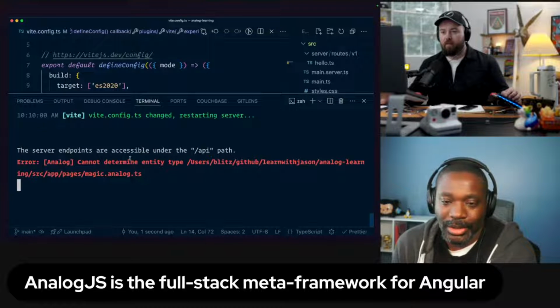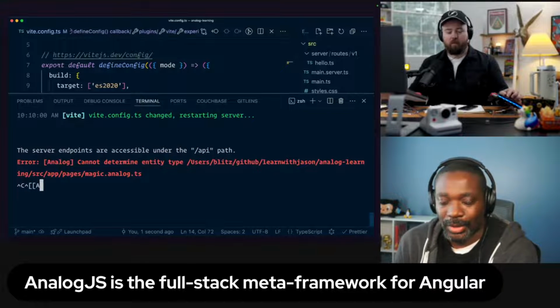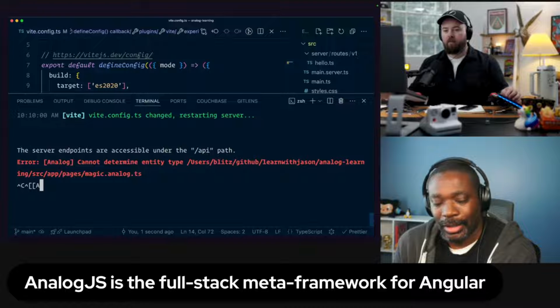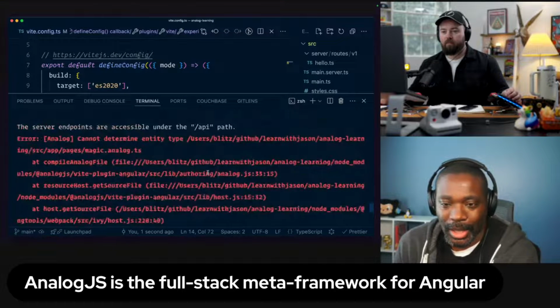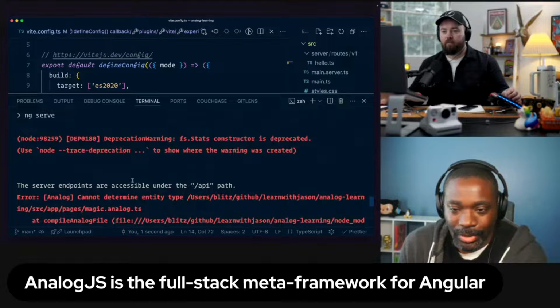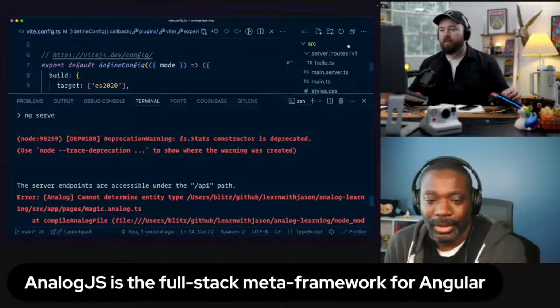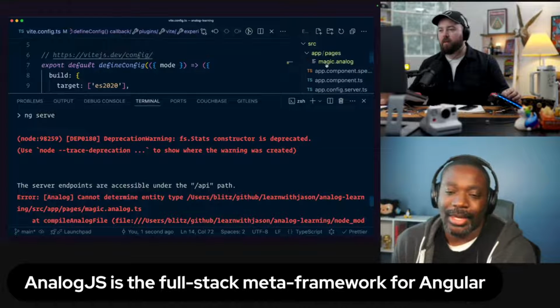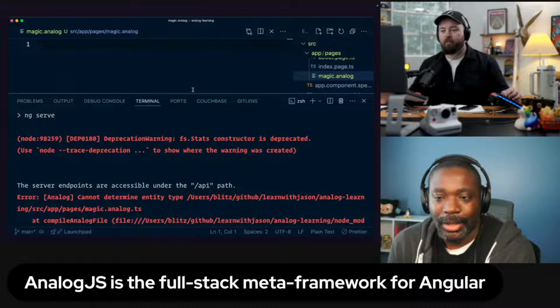Oh, analog.ts. Yeah, we'll probably have to restart the dev server here, and then we can rename this so it has a page there. What are we missing? Can I determine entity type? Oh, I think this is because it's an empty file. Yeah, probably yelling because it's empty. We haven't put anything in there yet.